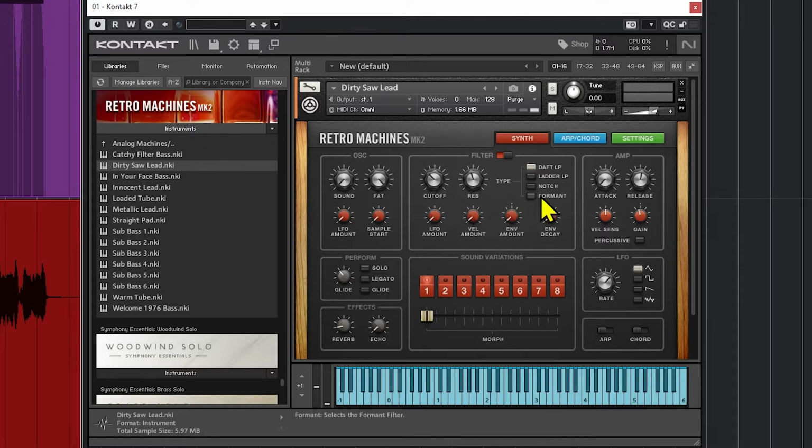Here are our filter types right here. We have our daft low pass. We have a ladder low pass, which is very typical of older technology from the 70s and early 80s, the ladder filters that they had back then. We have a notch filter and a formant filter.